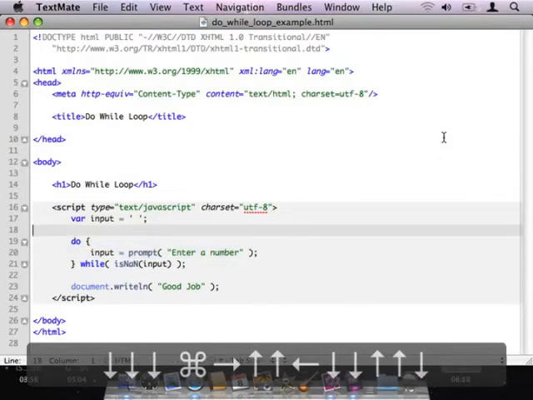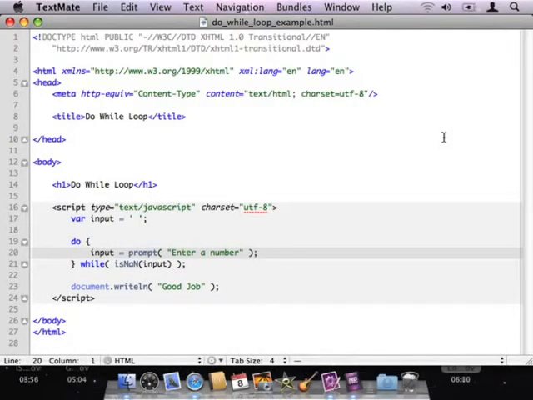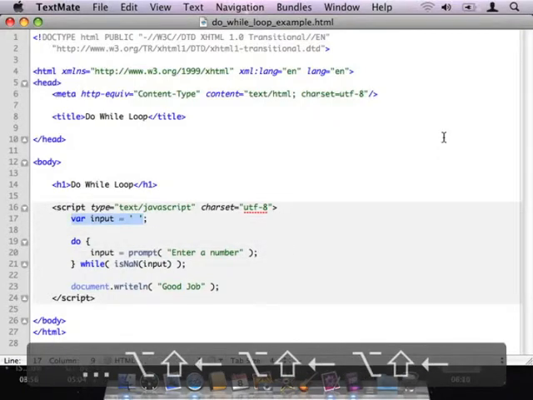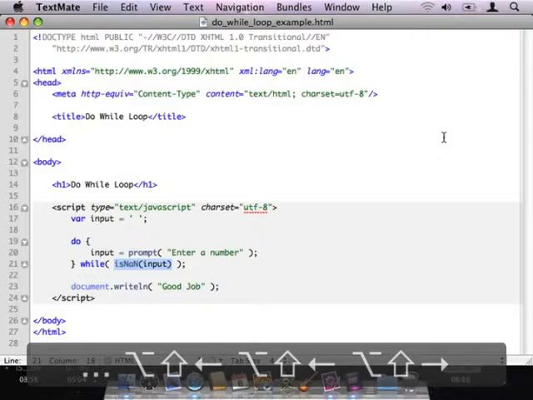So this actually lets us more or less combine the actual prompt and the priming prompt together inside the body of the do while loop. So the program starts off, creates the input variable, then we prompt the user, enter a number, right? Then we check to see if the number they entered is not a number.